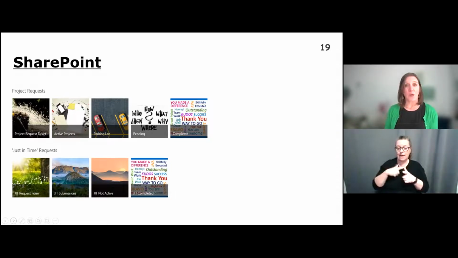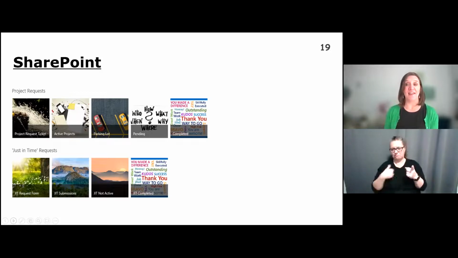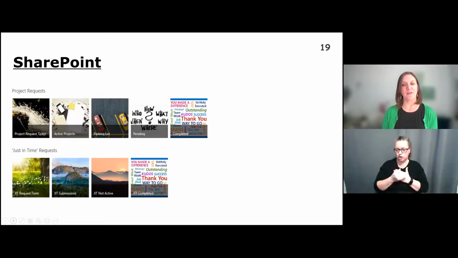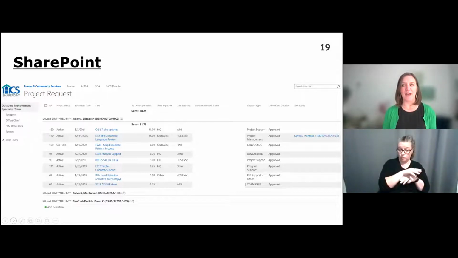You can create your own categories. This is what we used for quickly navigating to the status of a project or request. For our active projects, we have our list sorted by project lead. Now, within this view, we have when the request was submitted, our estimated hours per week, and we can go in and update and change this as needed.